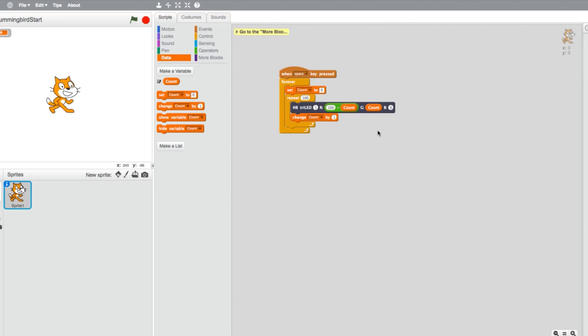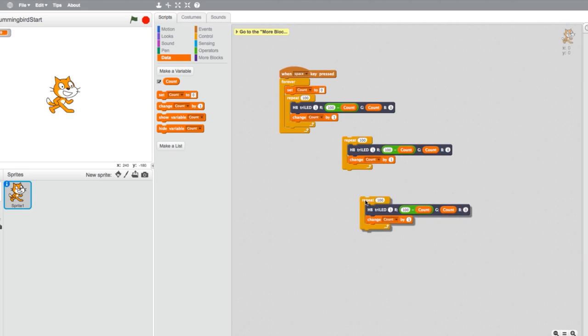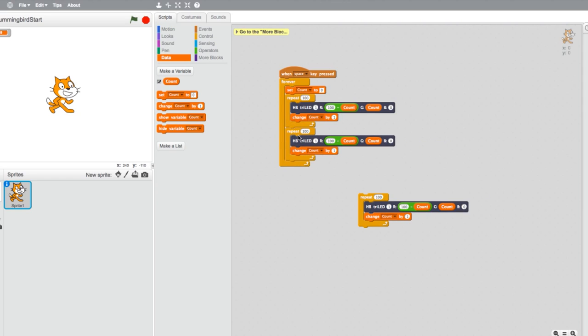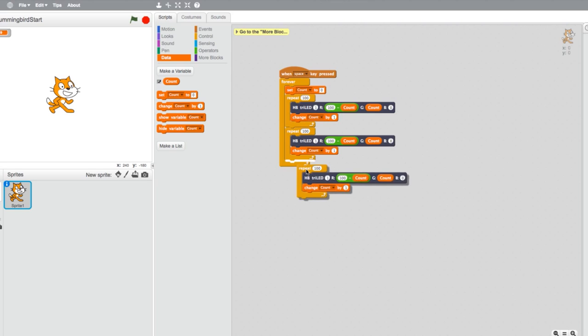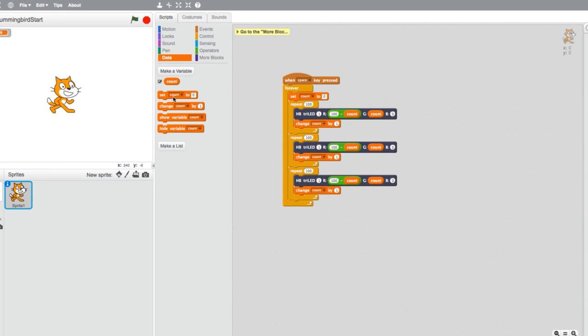Now we simply need to duplicate a section of the program. Right-click on the repeat loop and select Duplicate. You will need another one of these loops, so right-click and select Duplicate again. Our new repeat loops will be placed right underneath one another in the program, like so. Next, we need to set the actual change command in between the colors. Go back to the Data tab and from our Count variable select two Set Count to 0 blocks and place them after the first two repeat loops.